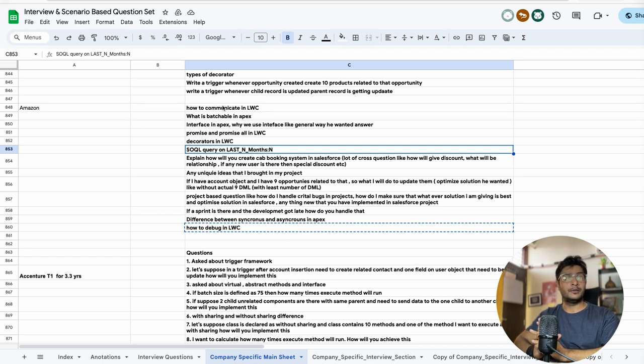So you can write it like: select id from account where created date is greater or equal to last n month, and in place of n you have to put the number. Like for the last 3 months, you'll have to put 3. If it is 9 months, you'll have to replace n by the number of months you want to calculate. All right, so till now it was very easy, setting up the basic concepts.